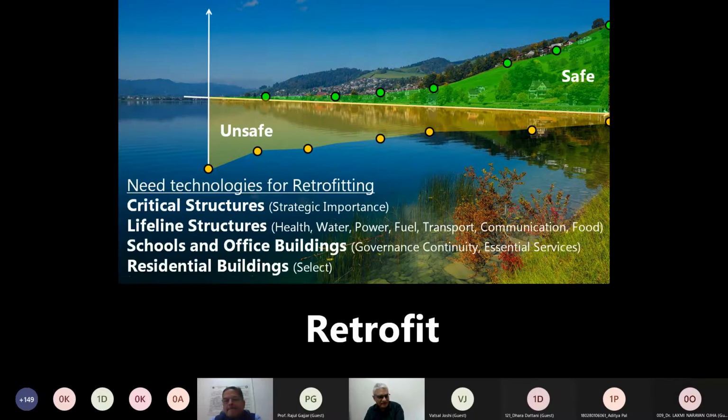And especially, we need urgent requirement for critical structures that are of strategic importance, lifeline structures related to health, water, power, fuel, transport, communication and food, school and office buildings that require governance continuity and essential services to happen, and residential buildings, especially of those critical officers like the district magistrate and so on.